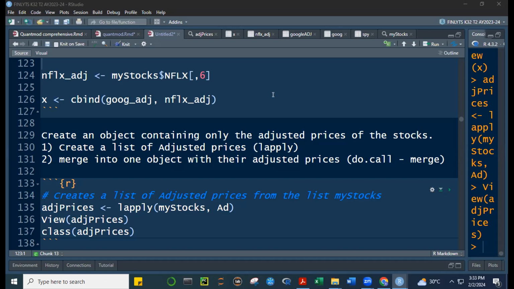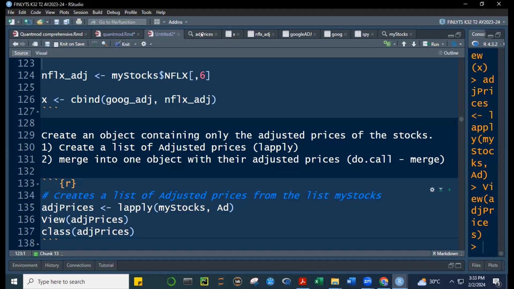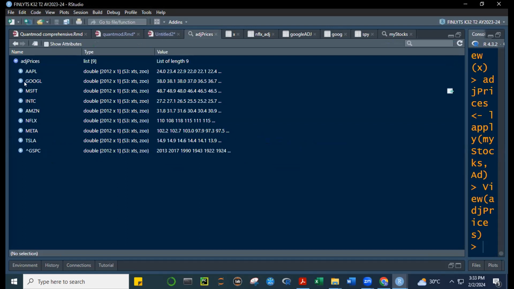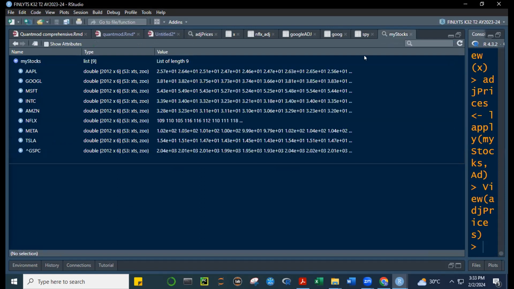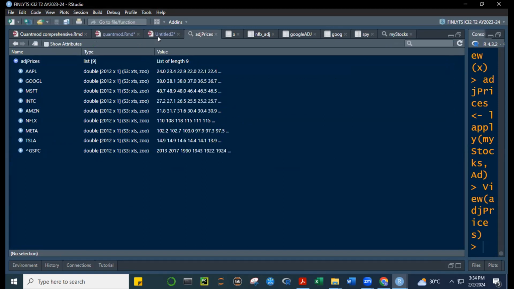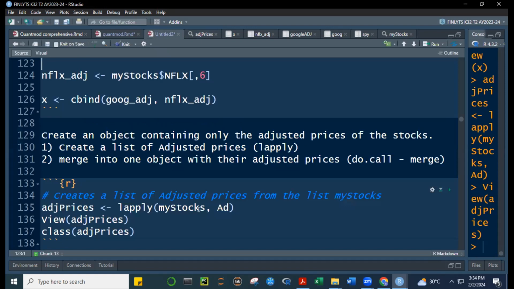If we take a look at adjusted prices here, it's a list of 9, and each of the items here, Apple, take note, it's 2012 by 1. It's also an XTS object. The numbers here are double, 2012 by 1, which means it only has one column. As against my stocks, where the assets have 6 columns. Plus 6 here, while in adjusted prices, only 1. And why is that so? Because we again use lapply. However, we applied it on my stocks, which is also a list. However, we just got the adjusted price.